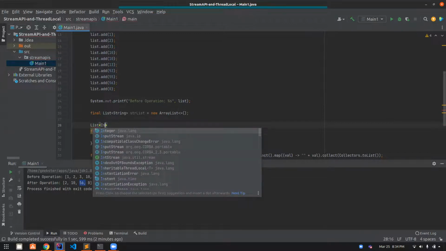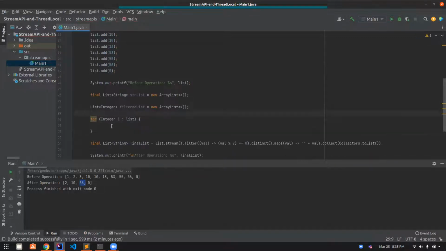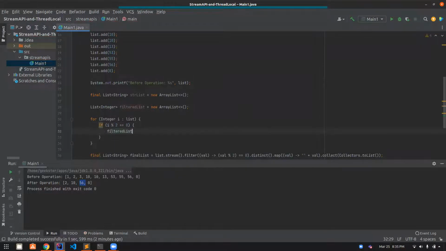List teacher and let me say filtered list new array list. What I'm doing here is if I is completely divisible by 2, I'm just saying filtered list dot add, and then I'll just add the I here. So now after this step, I have all the filtered items.